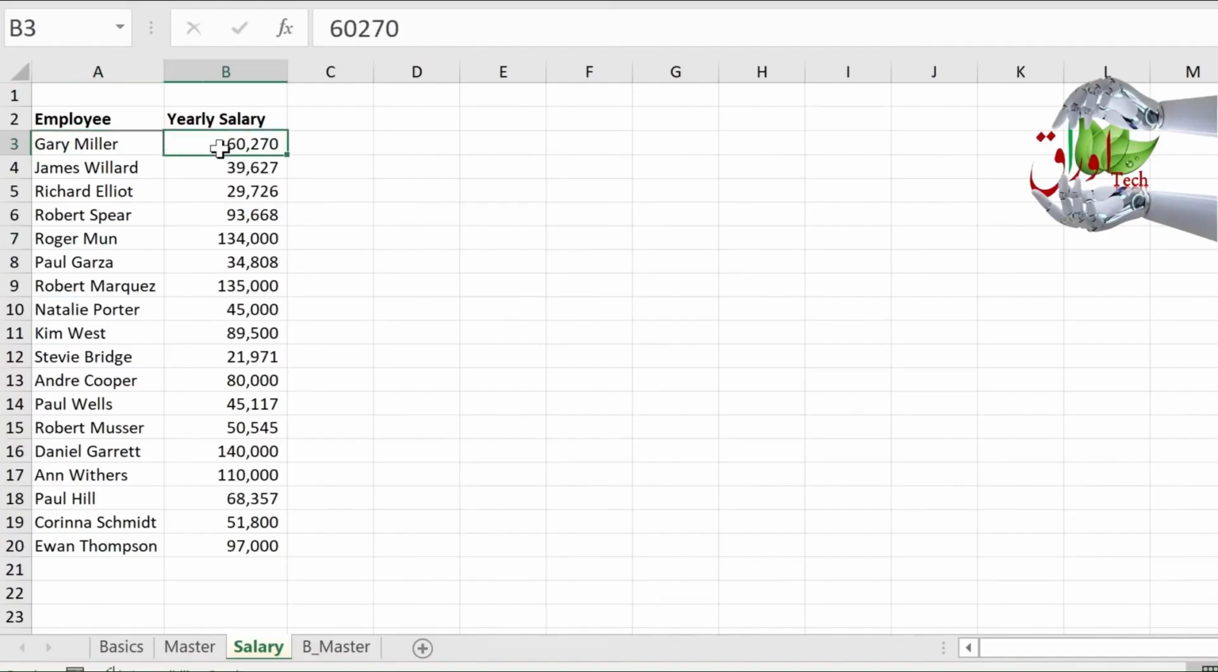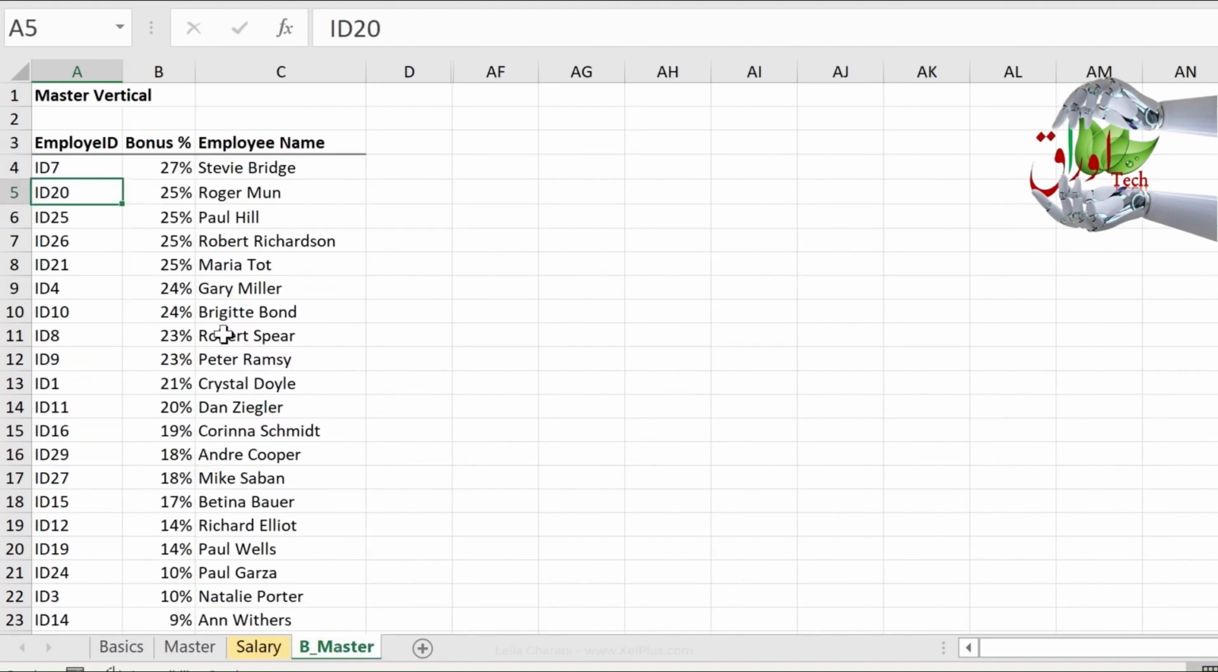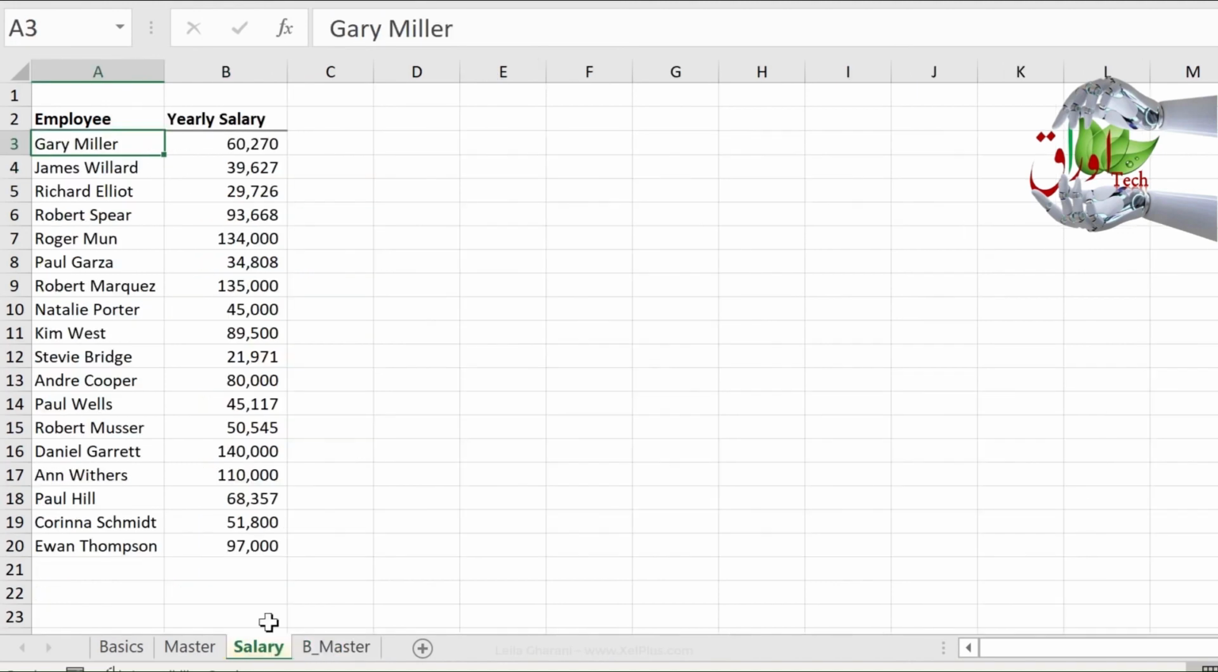Here we have a list of employee names and their yearly salary. Now what I want to do is to calculate the maximum bonus each employee can have on a separate tab, B_master. I have the information on employee ID, the bonus percentage, and the employee name. So in this case, I don't have any specific bonus scheme. Each employee can have their own specific bonus percent. What I want to do in the first step is to bring over that bonus percentage to this sheet.